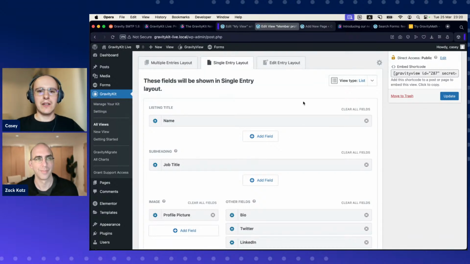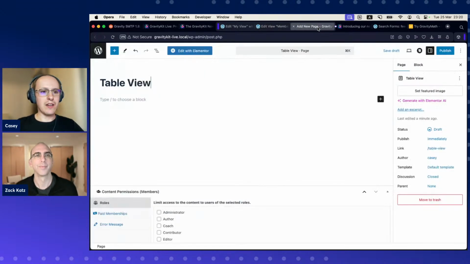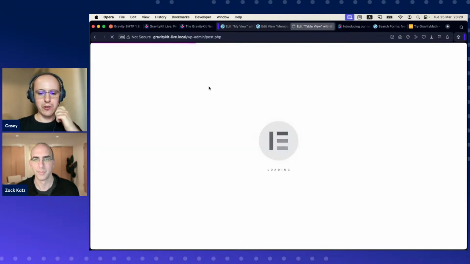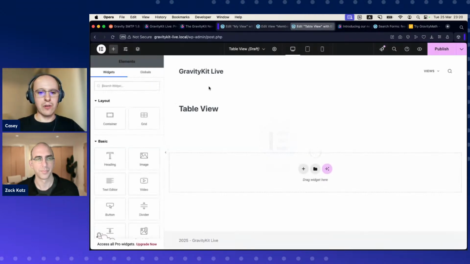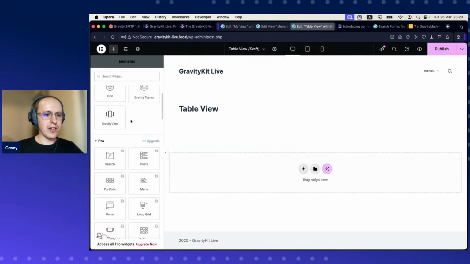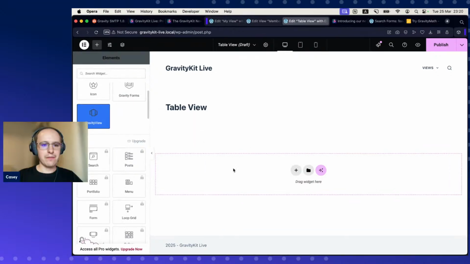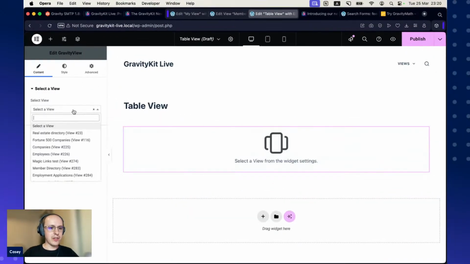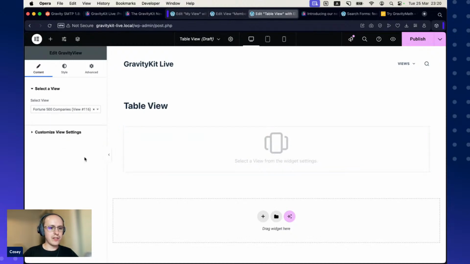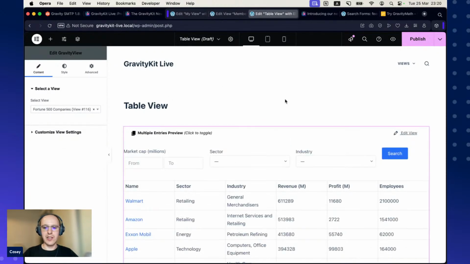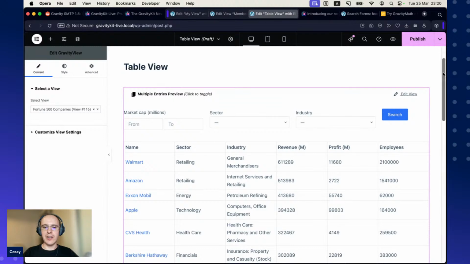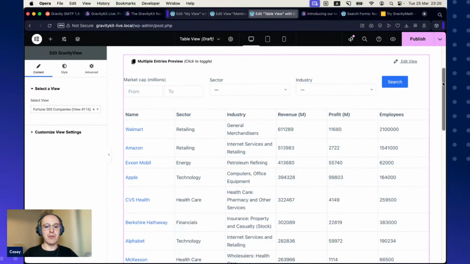Absolutely. All right, so let me continue with my table example here. So again, we'll just edit this page with Elementor. And I will go ahead and drag in the GravityView widget. And then this time I'm going to select a different view. We're going to go ahead and select the Fortune 500 companies. So it's just a simple table, pulling in entries. Each entry is some information about a company in the Fortune 500.